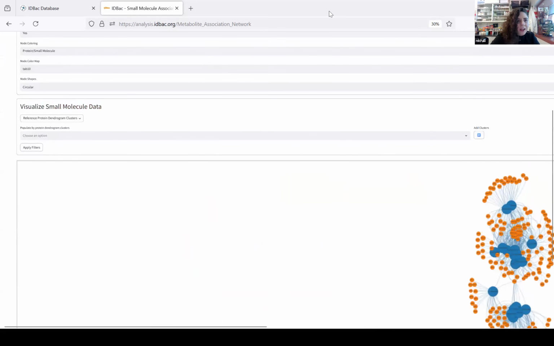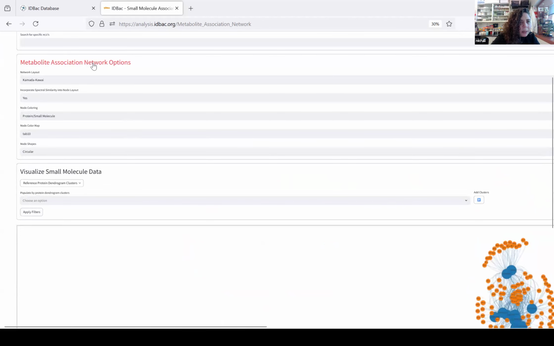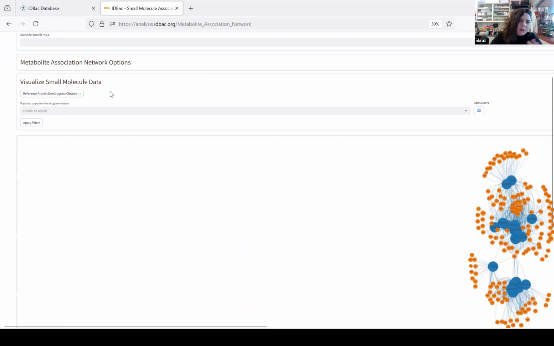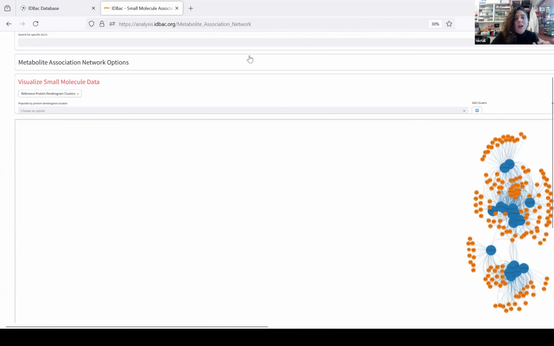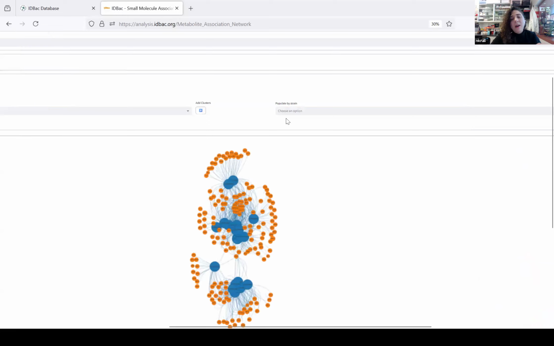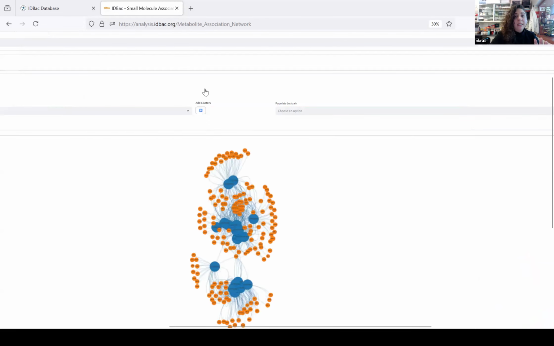Okay. And then we've covered most of the analysis options up here for the metabolite association network. This section of the visualized small molecule data is really there for you to decide if you want to look at specific clusters in your dendrogram. Say you're only interested in a few strains, or you only want to compare two strains to each other. You have the ability to populate your metabolite association network however you see fit.